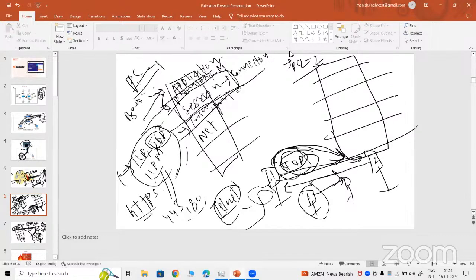Then comes the network layer. What is the network layer? The network layer is where you want to reach.